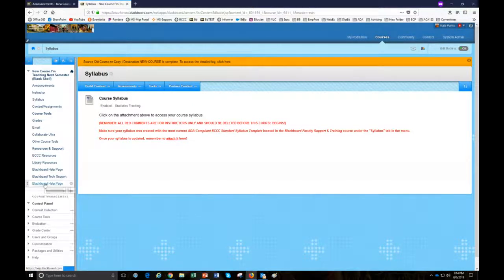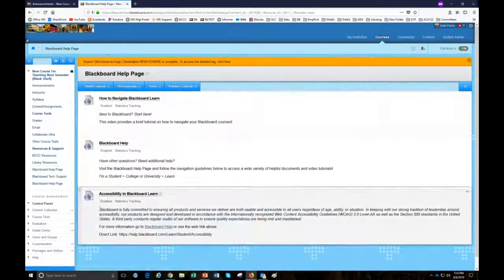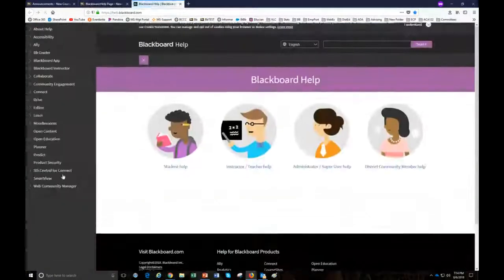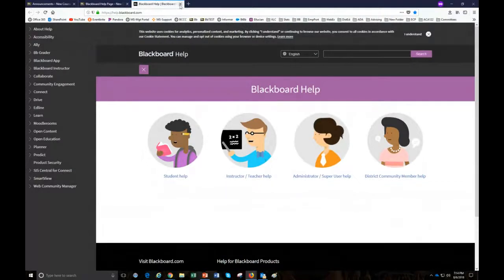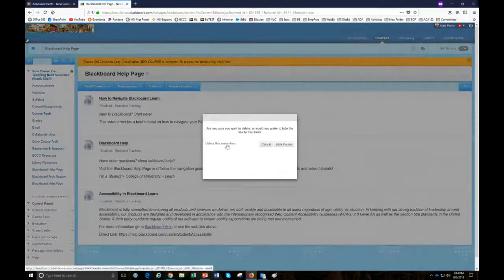The BCC resources. You'll see here that if you have the copy of your standard menu available, that we have two help pages. One is the more current one and one is the old one. So if you click, you'll see that this is the new one and this one is the old one. You don't need both, so you want to delete this content area of your menu by clicking the drop down arrow to the side and clicking delete.